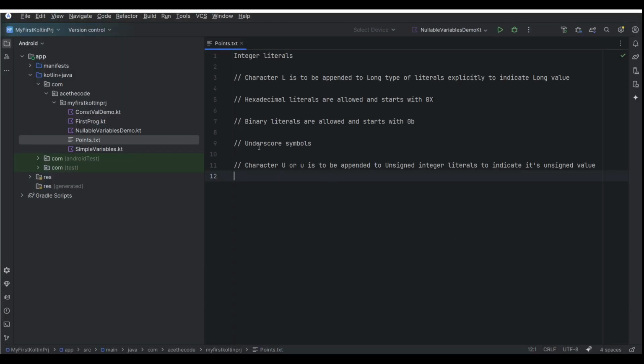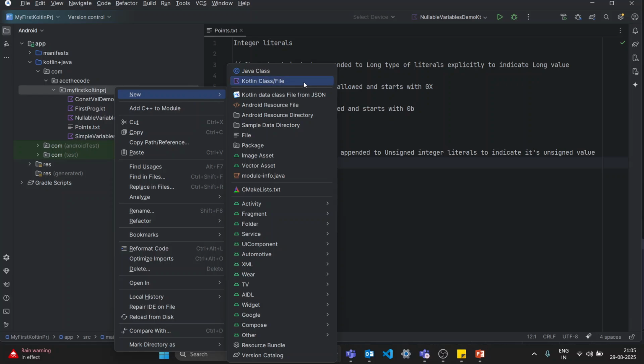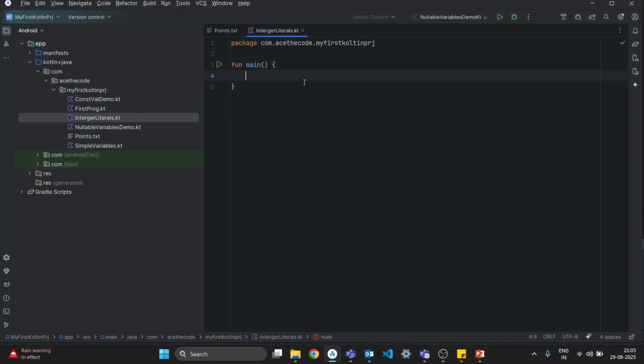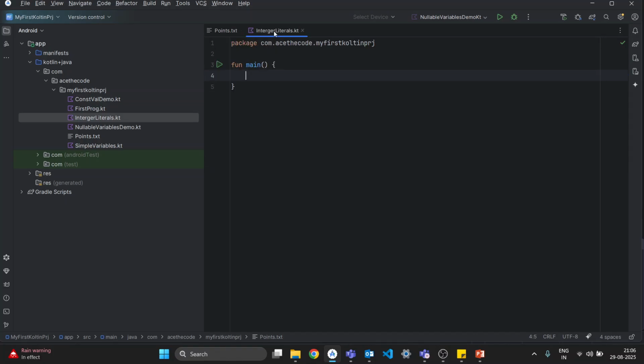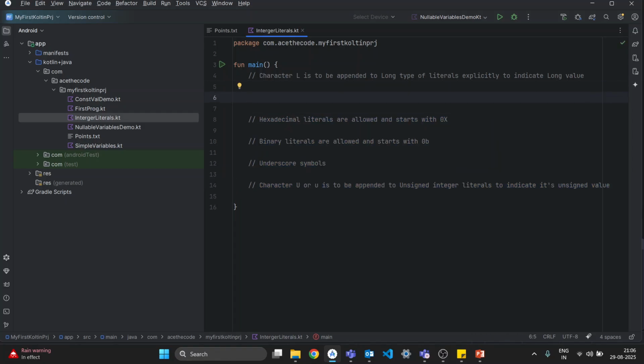Here we go. We are in Android Studio. I will create a new file with the name integer literals. In the main function, for each of these points, let's try to add a practical example. The first point is, if you want to declare a variable as a long type of variable and define some initial value for that variable, then it has to have the character L at the end.